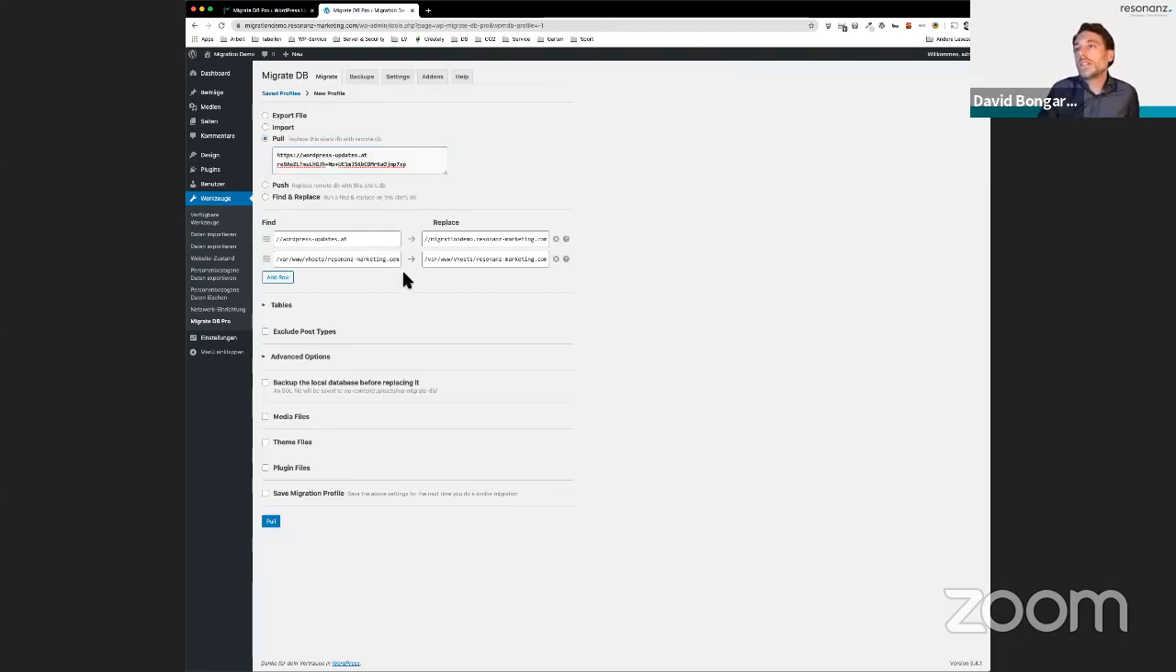What you can see here is that the plugin understands which is the source URL or domain and which one is the domain we are migrating to. And the same is true for the root path of our project.